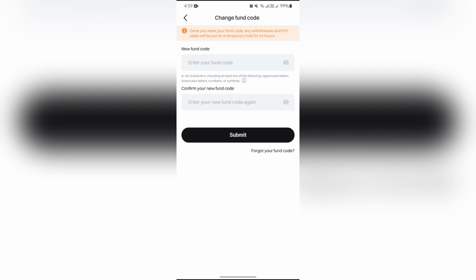you can enter your verification code which you will get in your email address and the authenticator code which you will get in your Google Authenticator. Then just simply tap submit and your fund code will be changed in Bitget.